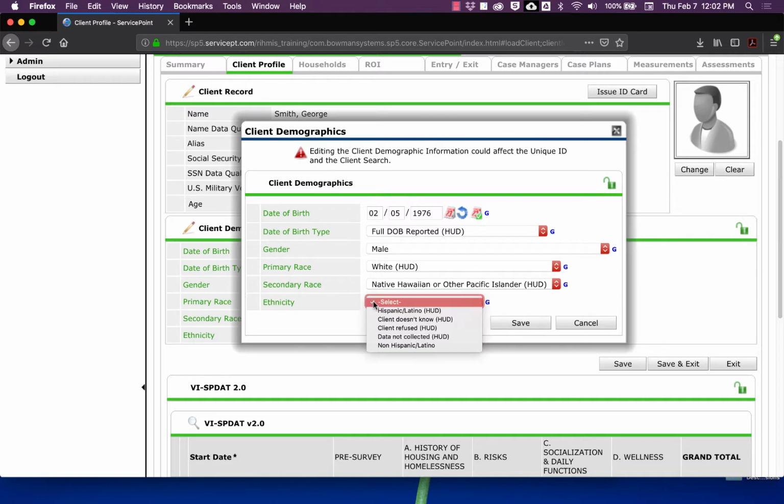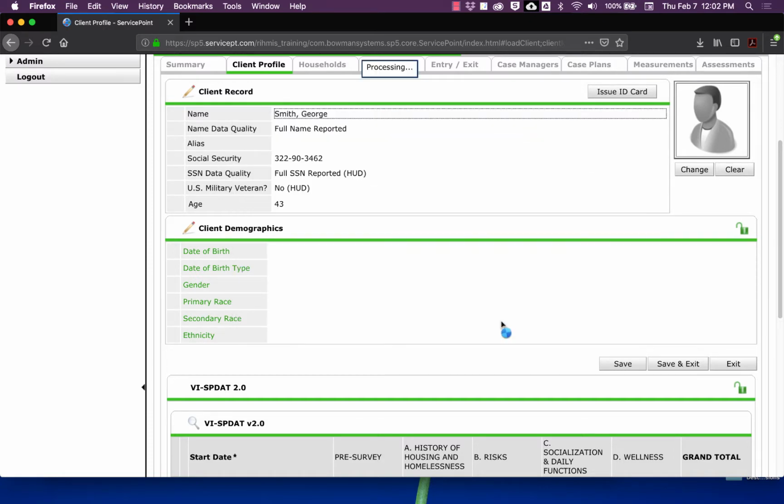And then ethnicity. So this just wants to know, does the client identify as being Hispanic, Latino, or non-Hispanic, non-Latino? A lot of times you may get a client refusing to answer or they don't know how to answer it, but we want to make sure we try to get an answer for this question. And so we're going to say George said non-Hispanic Latino. And then we click Save.